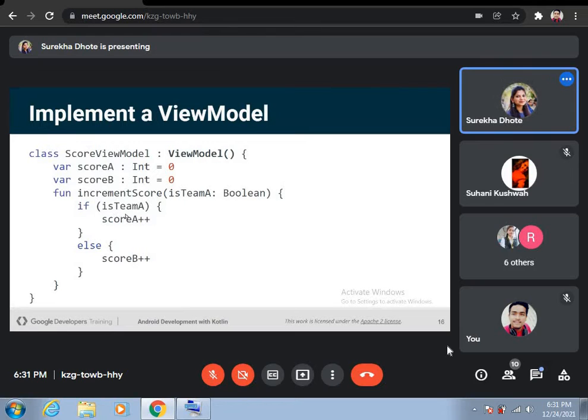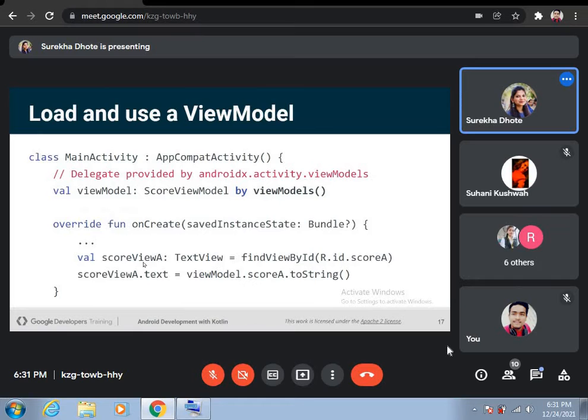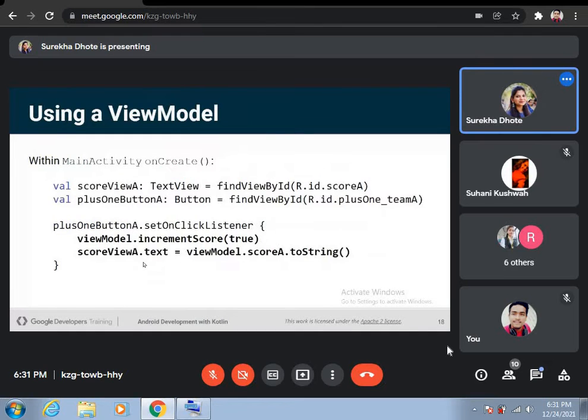if team A is not 0, then we will increment the scoreA variable, otherwise the scoreB variable. This is also a basic implementation of a view model.